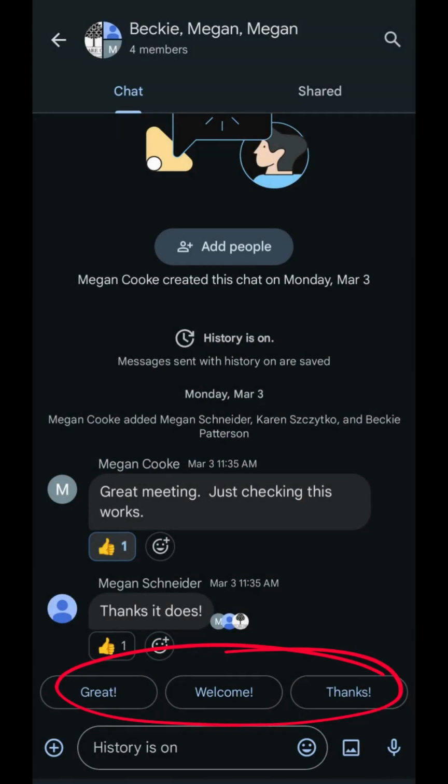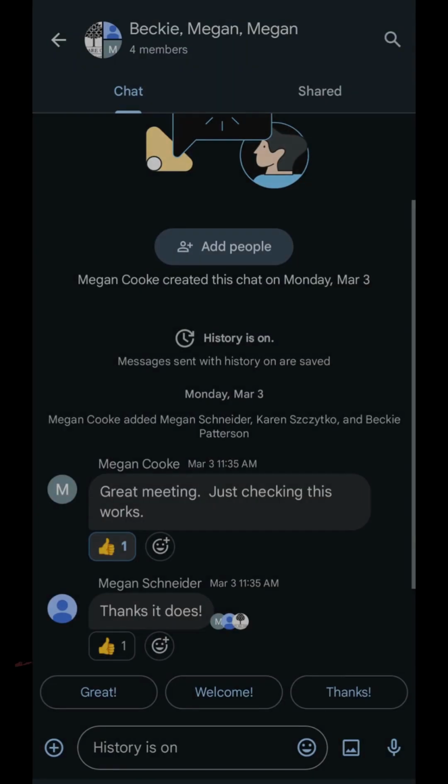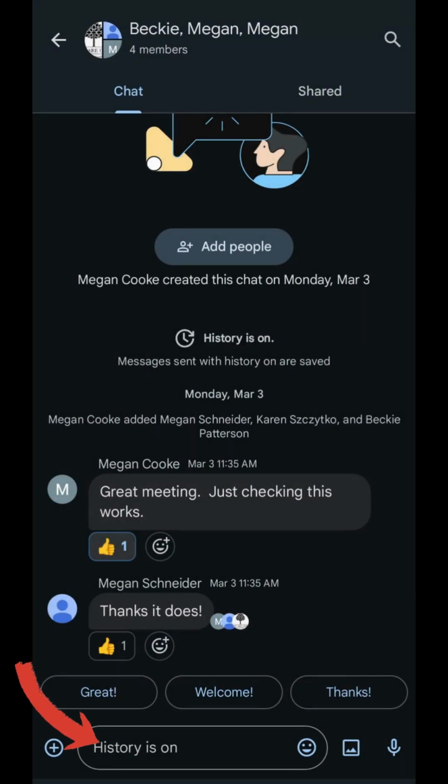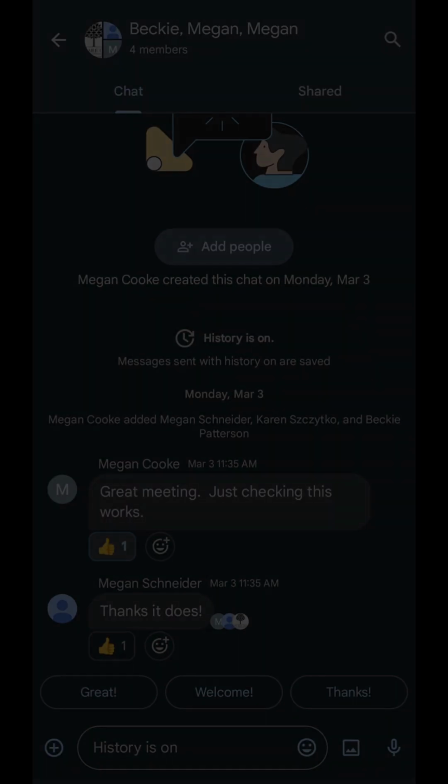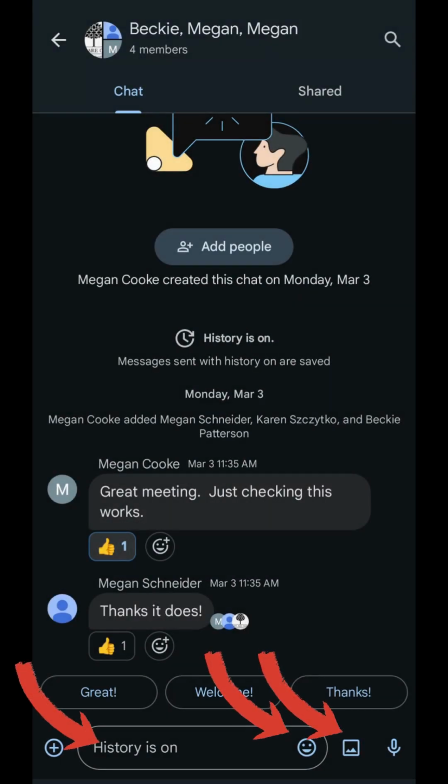Down at the very bottom, you can see where it says great, welcome, thanks. Those are smart replies. So that is AI making a suggestion for how you can reply to that message very quickly. So you can either tap one of those to reply, or you can tap in that blank field at the bottom and type your reply. You can also add emojis and attachments, or add a GIF to that if you'd like as well.